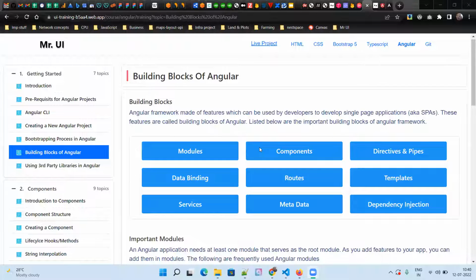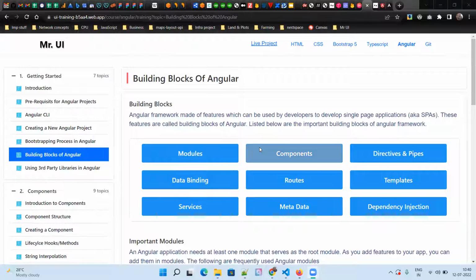Okay, let's start with building blocks of Angular. Building blocks basically means the core elements or core features of a framework. We can say building blocks of Spring framework or building blocks of any framework, right? A framework is constructed with certain core features, so those are called building blocks.